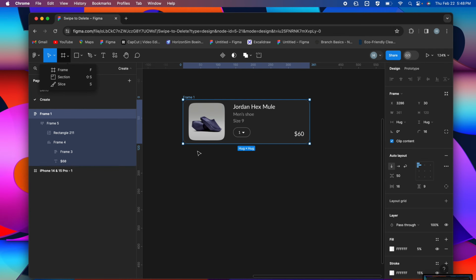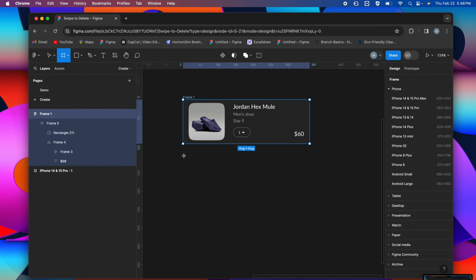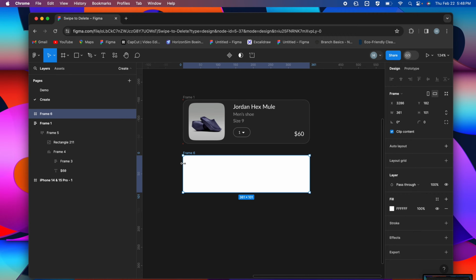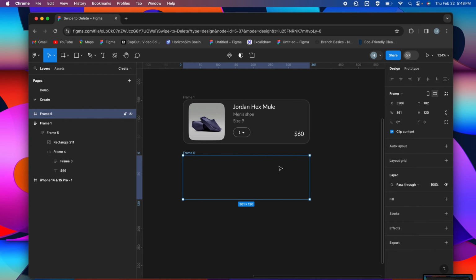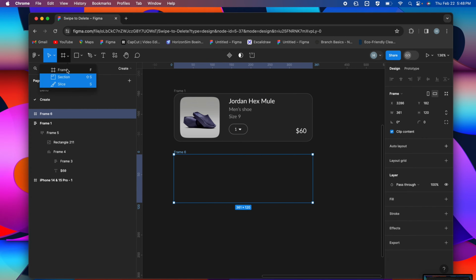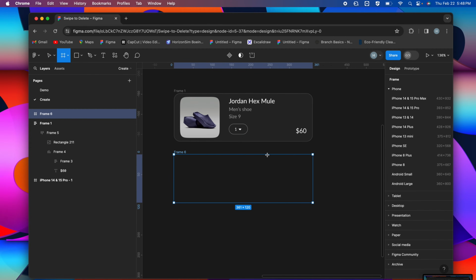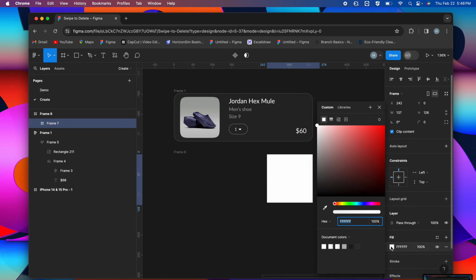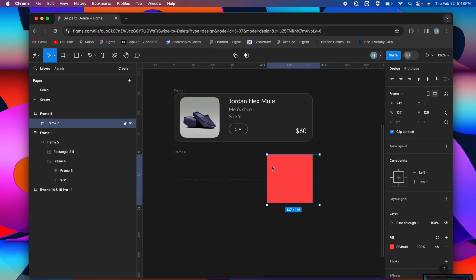Now I'll create one more frame with same width and same height as the UI card and remove its fill and create one more frame inside it and add fill to it. So this will be our delete button. So I'll just change its color to somewhat red.